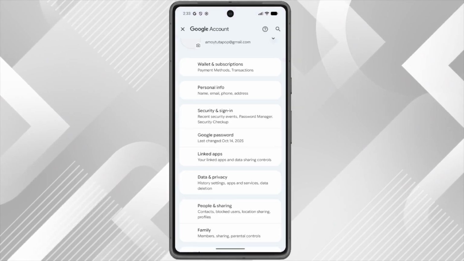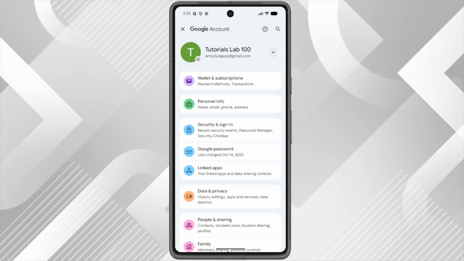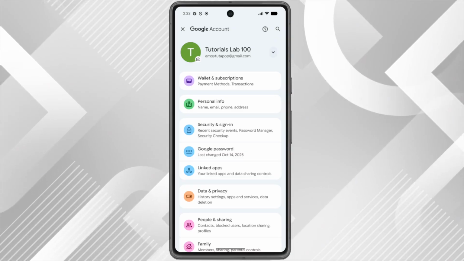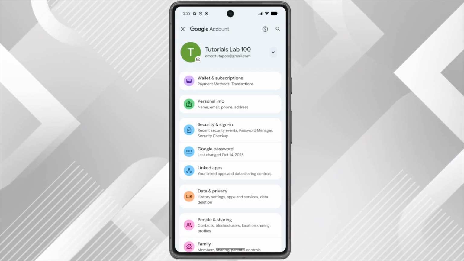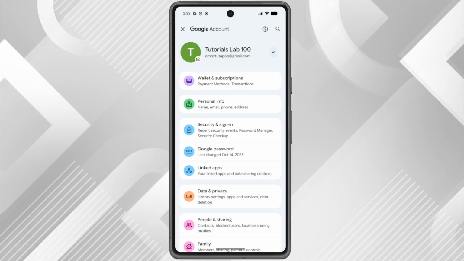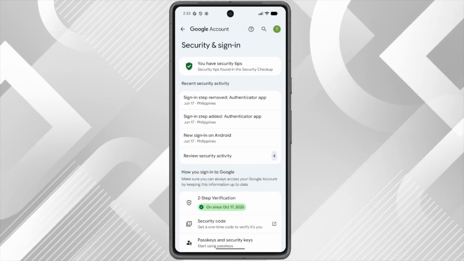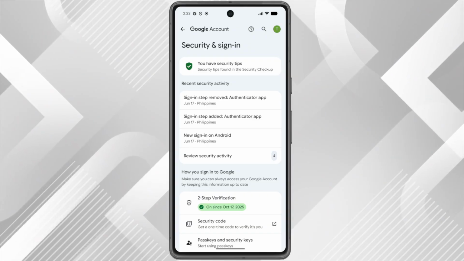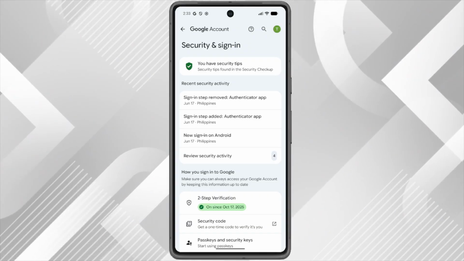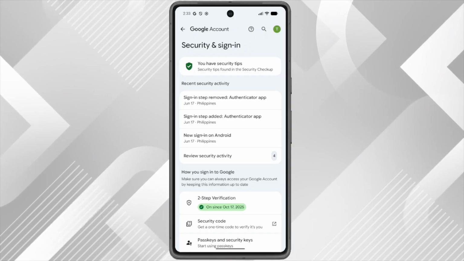This section houses all your important account settings and security features, giving you full control over how your Gmail account operates and stays protected. Next, look for the security option and open it to reveal more detailed settings. This is where Google keeps all the tools related to protecting your account, including two-factor authentication methods and other security measures that help keep your information safe.